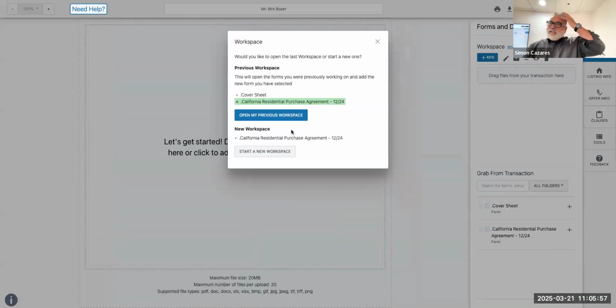The workspace, and this is again another component that I want to be clear on. It says workspace. Would you like to open the last workspace or start a new one? Previous workspace will open the forms you were previously working on and add the new form you have selected. All right, my suggestion is always start a new workspace.